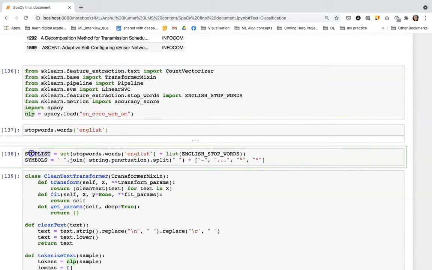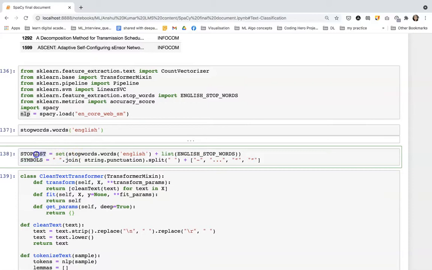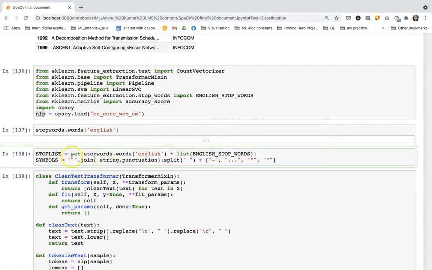Now I'm creating a stop list and symbol list. In this stop list I'm creating a set. As you can see, in the set function I'm passing the English stop words list. This will contain all the stop words from this module as well as from this module. Fine.